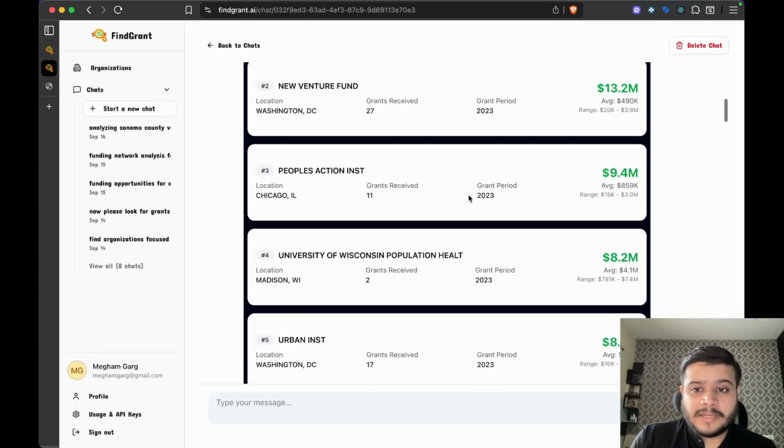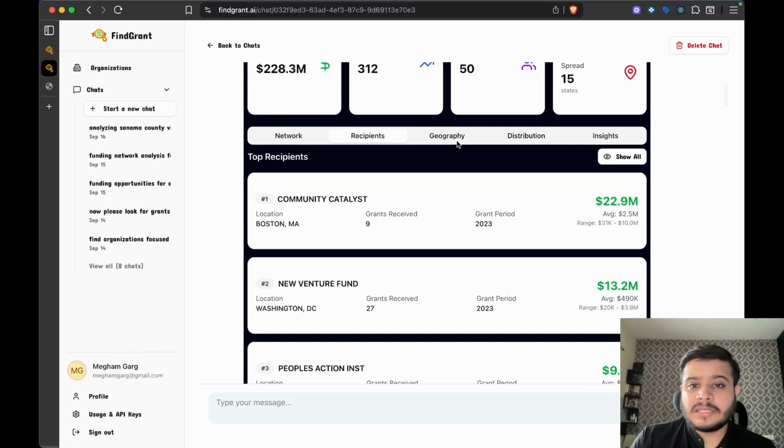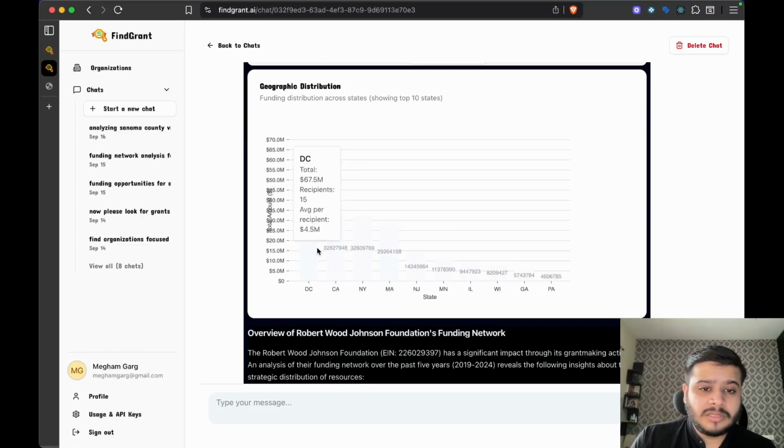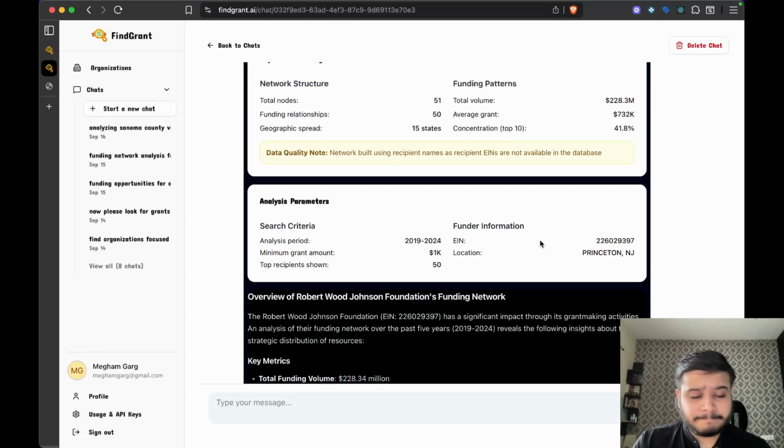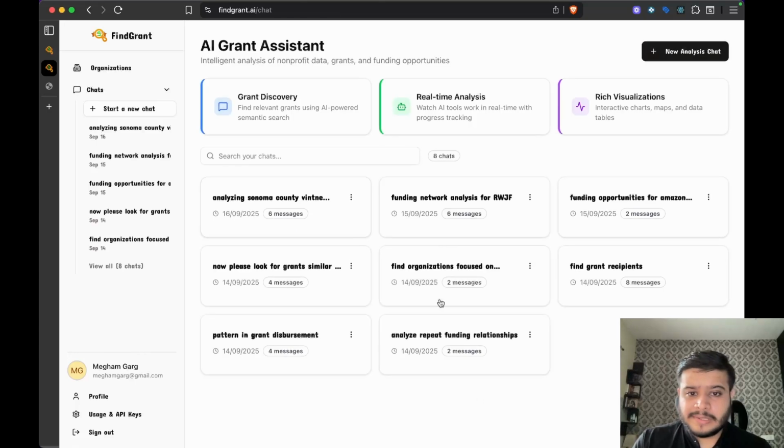You can also click here and view the detailed list of recipients, the geography-wise distribution, for example, DC, California, New York, and then you have distribution on grant size, so like 47 major grants and then 265 smaller range grants. Then you have the top 10 recipients which contributed to around 41% of total funding volume, average grant size, Gini coefficient, and some other insights. Let's see one more.